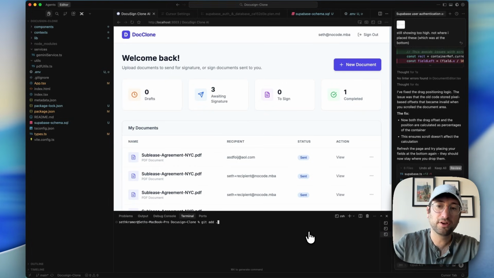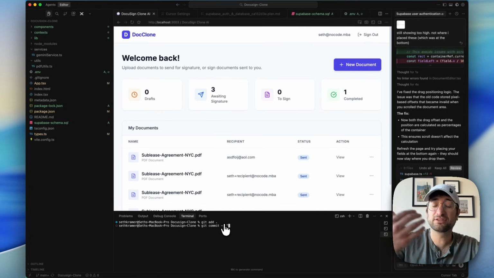Next, we're going to sync all the code we have on our local computer to GitHub. To do this, we're going to go in our terminal and do a few commands. If you ever forget these, you can ask the AI how to do it. Just git add dot, git commit -m, and then you want to describe what you did: "Add Supabase user authentication and database." And then you have it in quotations.